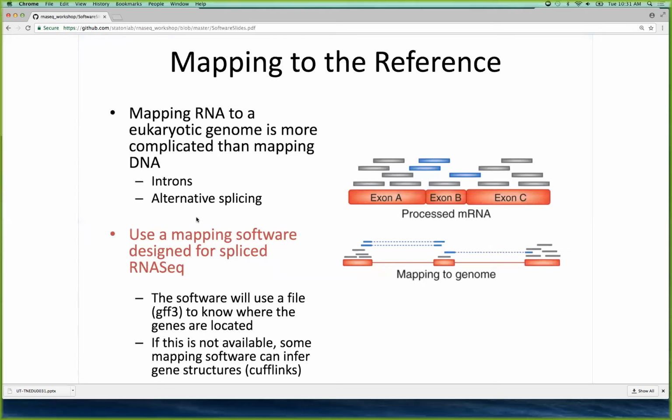Also, if we were mapping DNA, it would be the same. We wouldn't have any problem mapping to the genome. But that is not the case. Many times, if we have an annotated reference genome, we can provide the annotation so the software will know where introns and exons start and end, to account for these intron-exon boundaries. But if we don't, there is also Cufflinks, another program that, based on how your reads are mapped, can try to generate an annotation file for you.